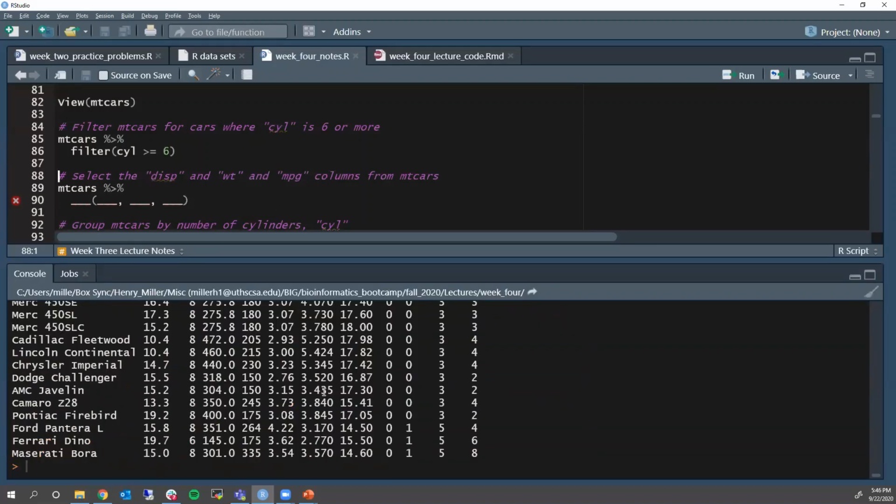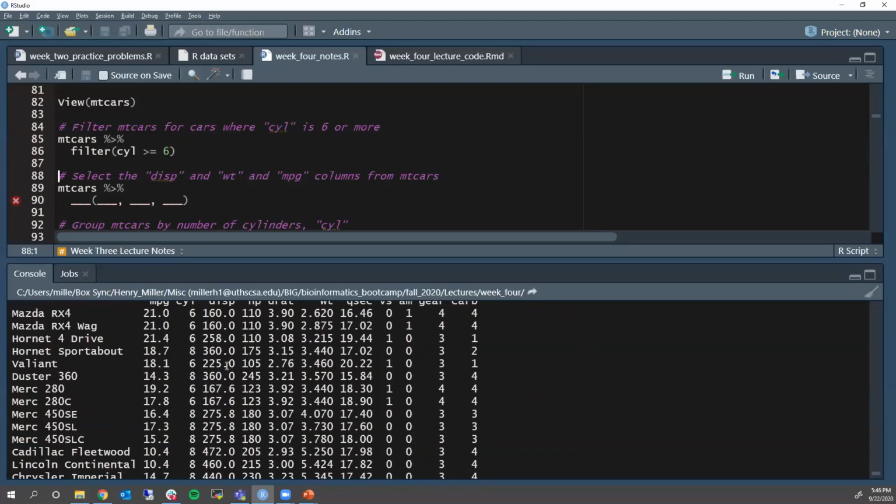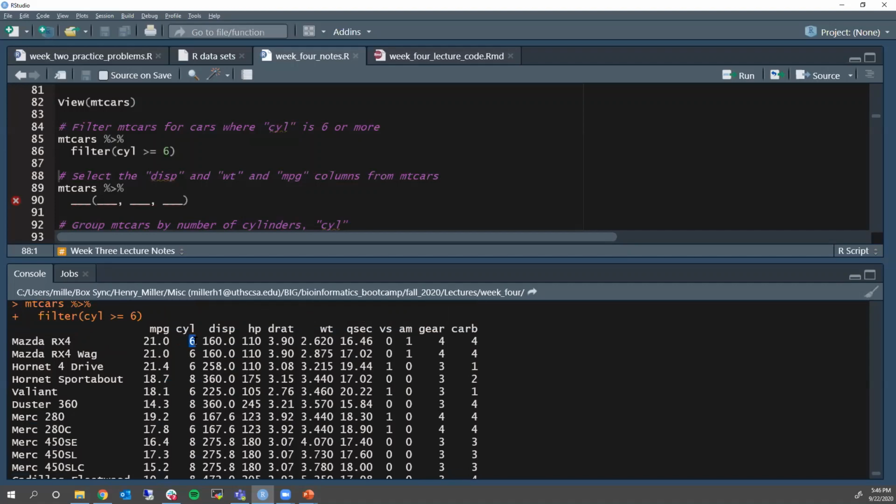So if we run that, we can see now the resulting table only has cars with the number of cylinders greater than or equal to 6.